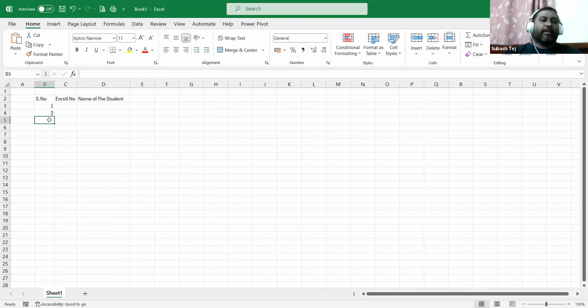Not required. Excel will help you fill these numbers automatically. So how to fill the numbers till 20? If not 20, I can fill till 10 lakhs also. How to fill that? Now the answer is that if you want to fill the series, this is called fill the series.